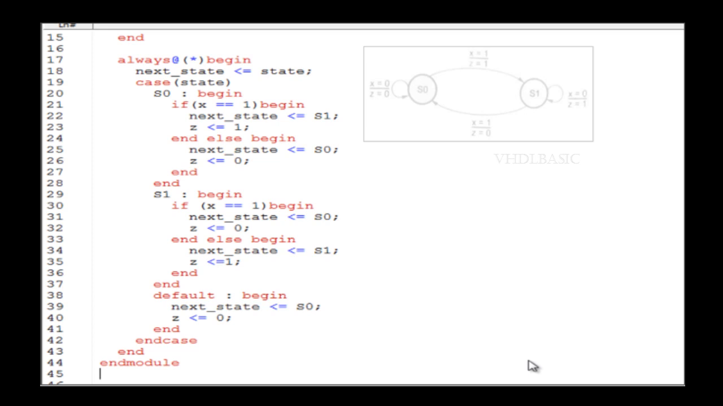This is the implementation of FSM in Verilog HDL.